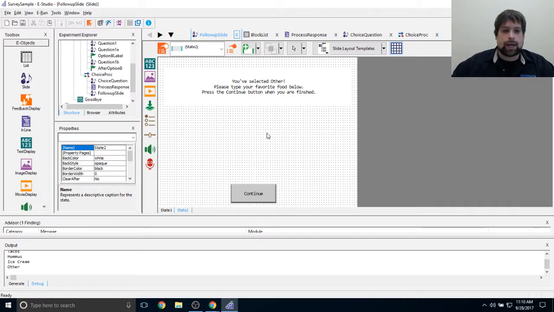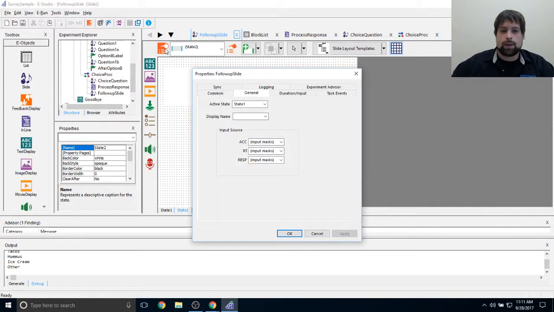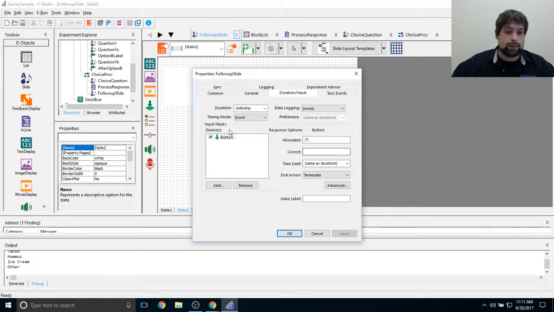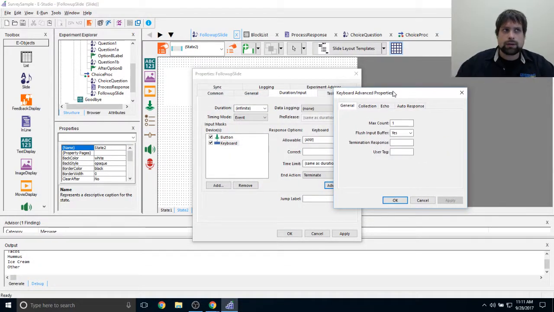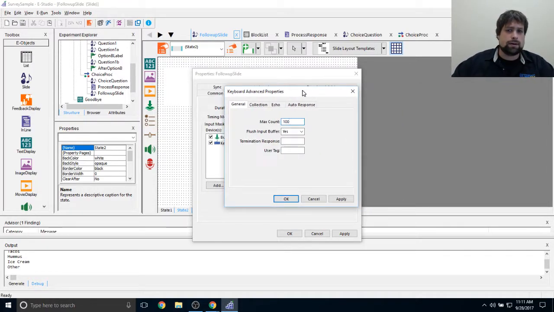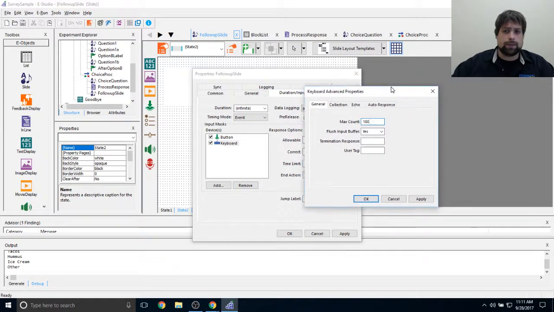Now to add a display echo, you have to click on the properties page icon here and then click on the duration input tab. You have to add a keyboard input mask and then click on this advanced tab. Since I want participants to be typing entire words, I'm going to change my max count to something a little larger than 1. I'll change it to 100. Most food names aren't over 100 characters long, so 100 should be completely fine there.